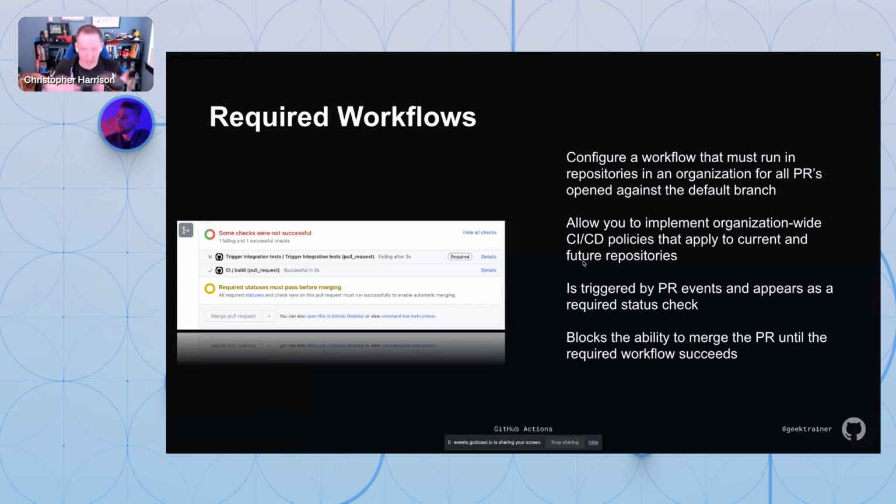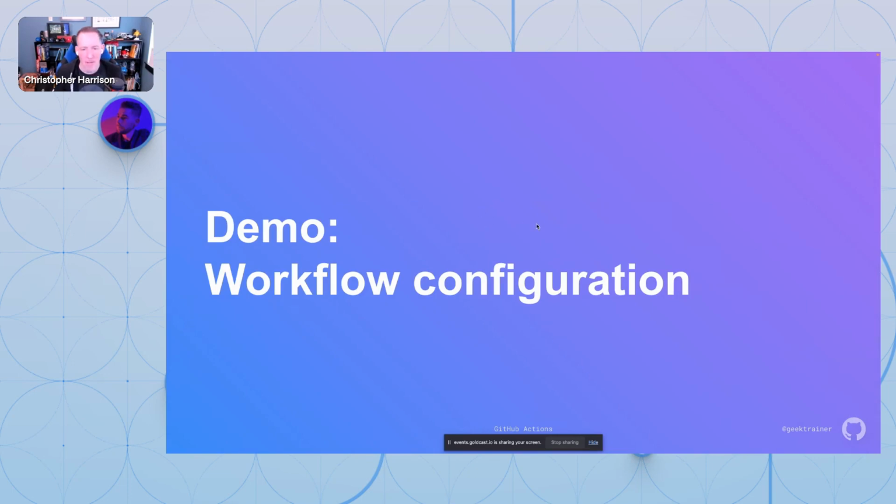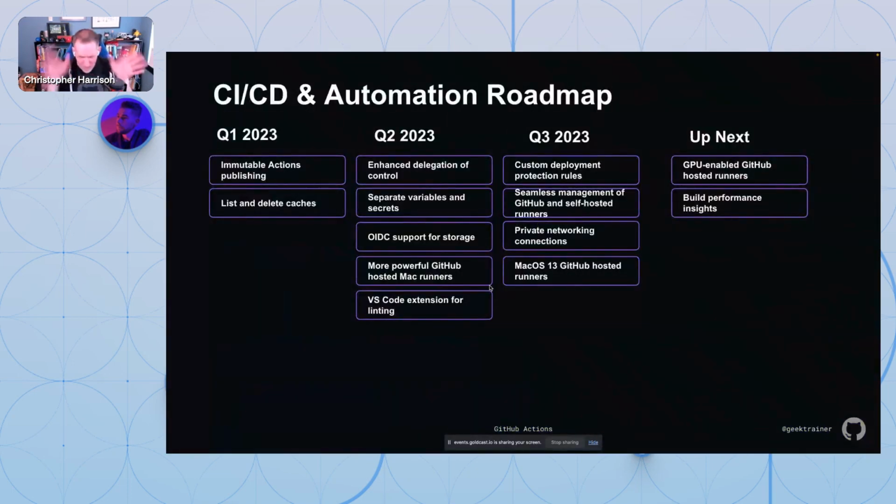And then right along those same lines, you can also create required workflows. So let's say that we're using advanced security, or let's say that we're using some form of unit tests. Then I can set up a required workflow for my entire enterprise. And so now whenever a pull request is made, it will become part of that required status check. Excellent. I mentioned already that ability to create larger runners. You've got that there. And I've done my demo.